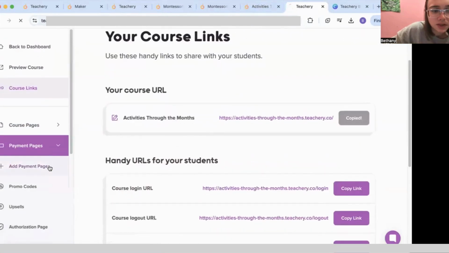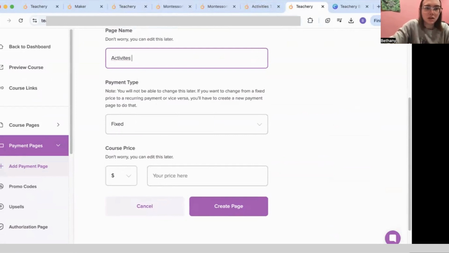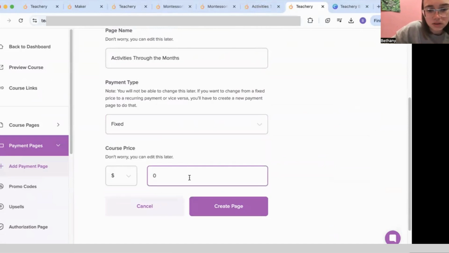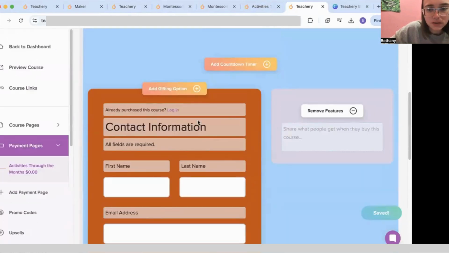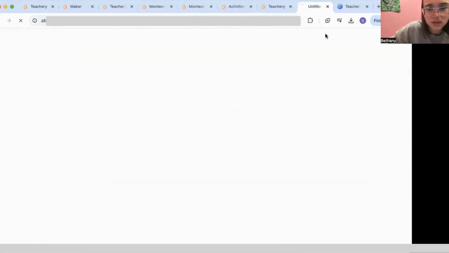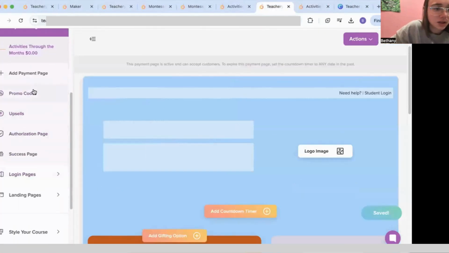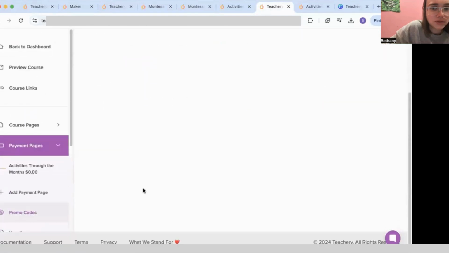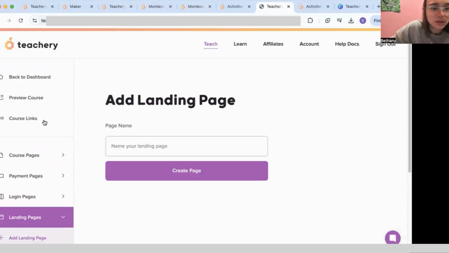Yep, payment pages, add payment pages, activities through the months. And then you could do monthly, yearly, and then just put 0 and then create page, right? And it's already edited. I mean, it matches your colors already, so that's cool. I need to like type stuff in, add a logo. But you could also do upsells or promo codes, anything like that. And you can also make your very own landing page.